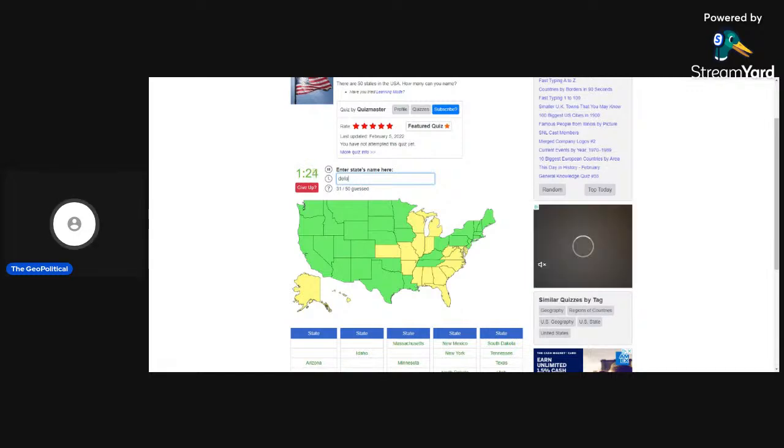Then you have Delaware, Virginia, West Virginia, and then Maryland with its odd shape, North Carolina, South Carolina, and then Florida.